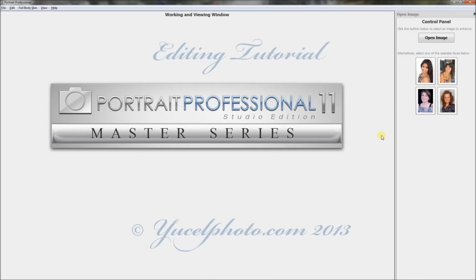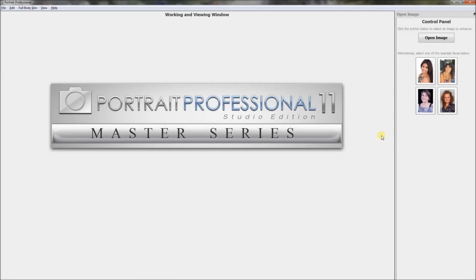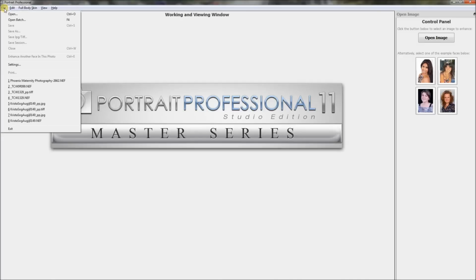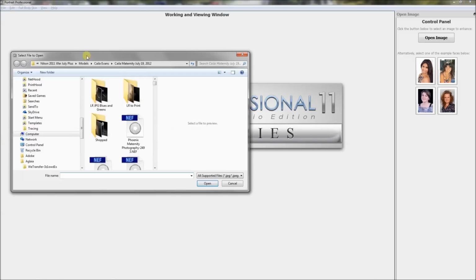Today we're going to be using Portrait Professional 11, the Studio Edition Master Series, to exclusively edit a photo. While it has issues with certain photos, I'm going to use it to edit a photo I know it will be okay with. You go over here to the top to go File, Open, and I'm going to go on my computer to where I know this photo lives.